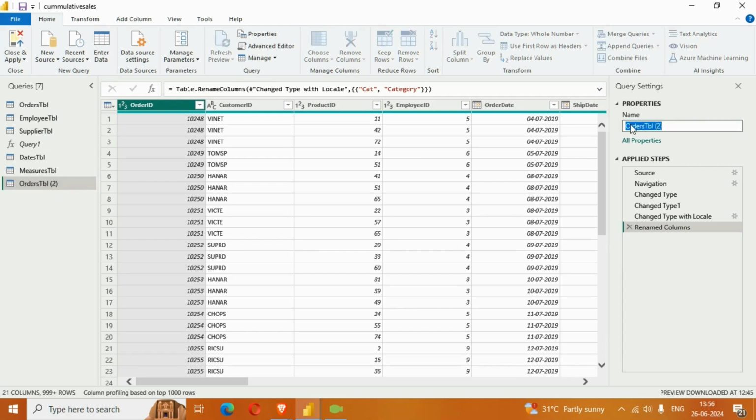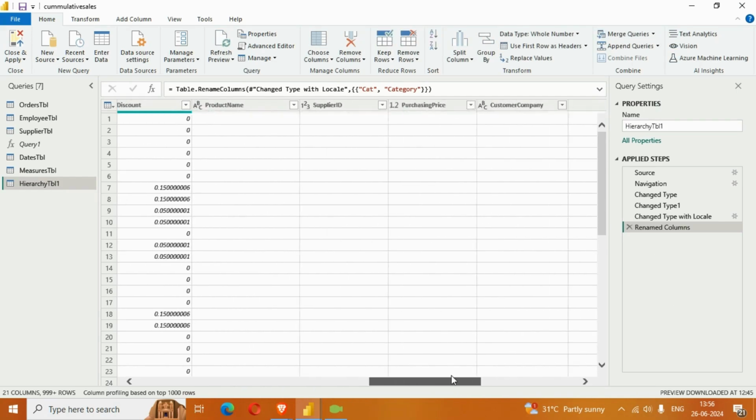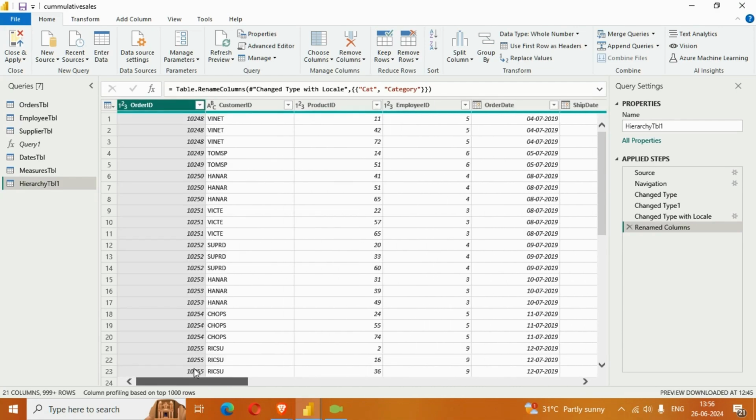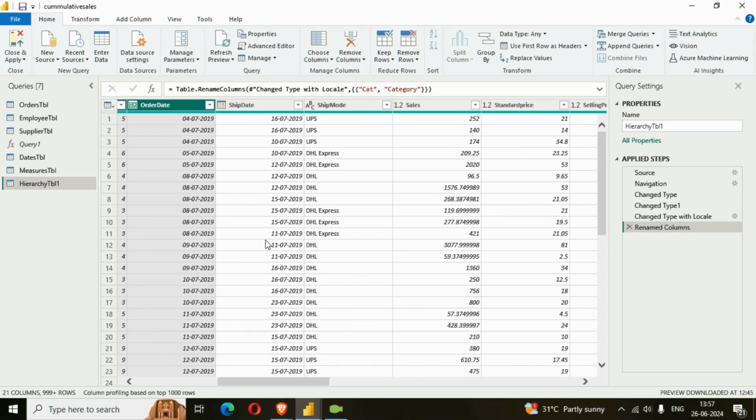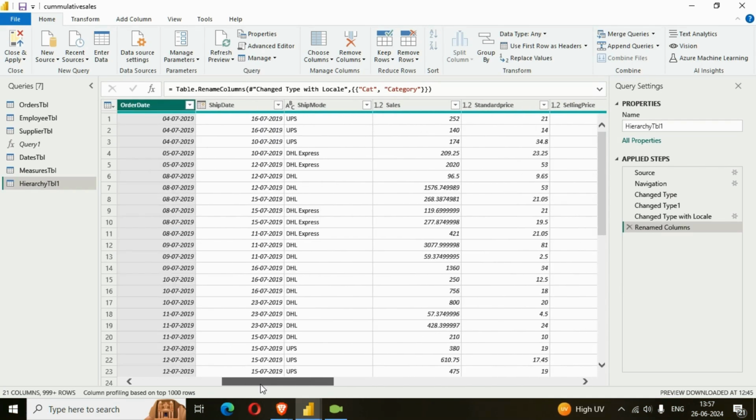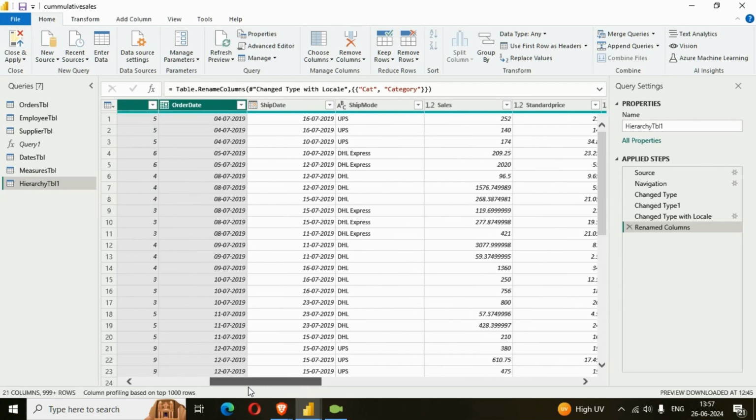I'll rename this. Let's make this hierarchy tbl1. So this is my hierarchy table 1, and here we need to do some data preparation. I'll select some columns which I don't want. I'll select this order id, customer id, product id, employee id, order date, and you just need to hold the control key and select all the columns that you don't want.